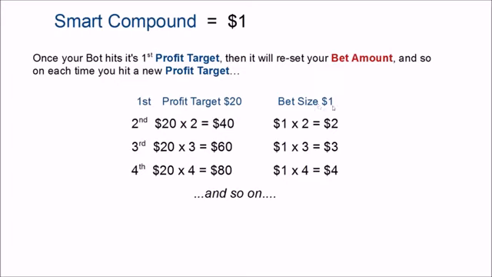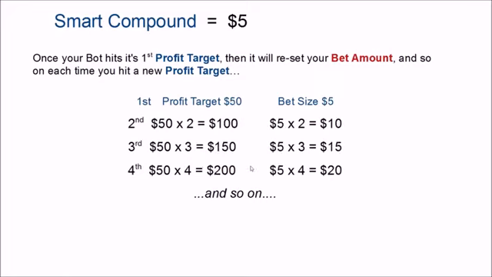So if your bet size is $1, then it will multiply it by a factor of 2, factor of 3 or a factor of 4 or 5 or 6 or so on, depending on which profit target your bot is now working on. And let's look at another example using $5 as your initial bet. As you can see, with the $50 profit target, it multiplies it by factors of 2, 3, 4, 5, 6 and so on. And it will do exactly the same with your bet size. It will multiply your original bet size by a factor of 2, a factor of 3, a factor of 4, a factor of 5 and so on. So each time your profit target increases, then also your bet size will also increase.